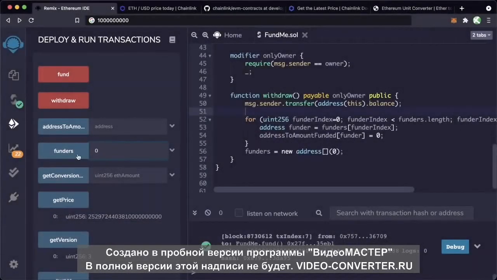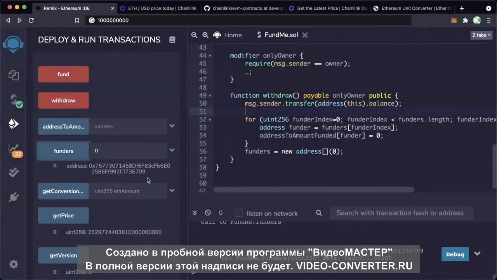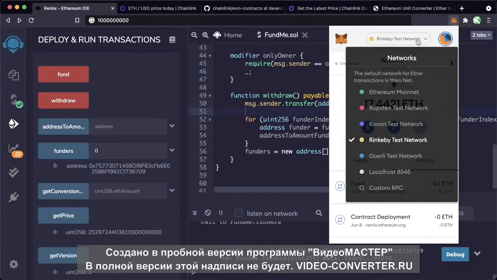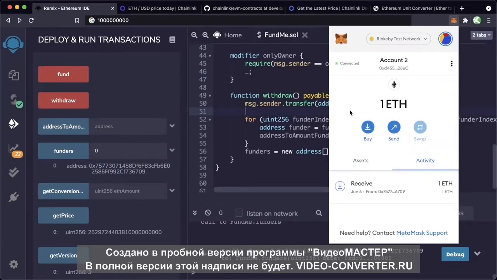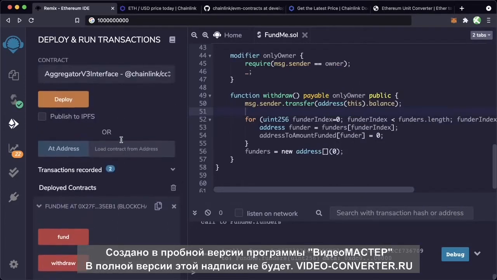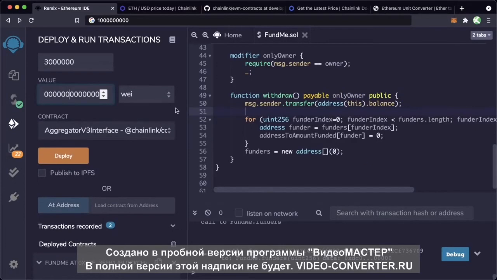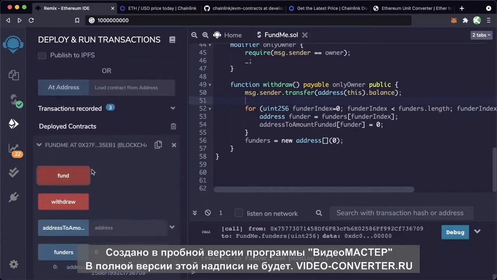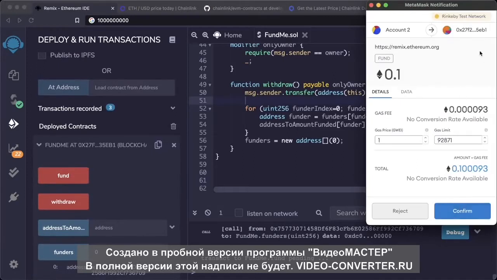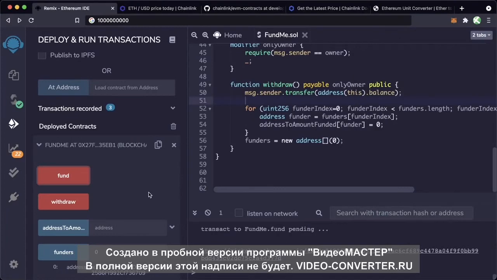Great. So if we look at the 0th index of funders, we can see that indeed we have funded this contract. Let's even have our second account fund this contract. So all we've got to do is switch to this account in MetaMask. We can go ahead and put 0.1 ETH back in here for value and hit fund. Now, as you can see, we're deploying this from account 2. Let's go ahead and hit confirm.